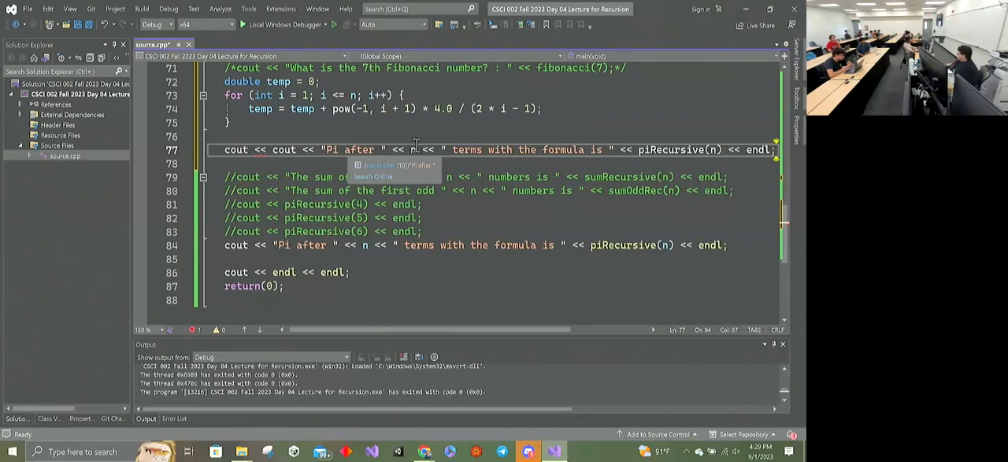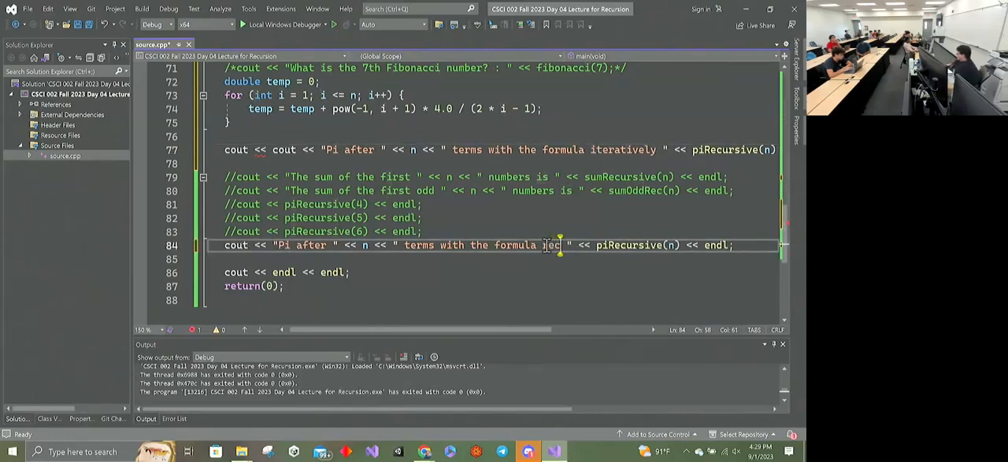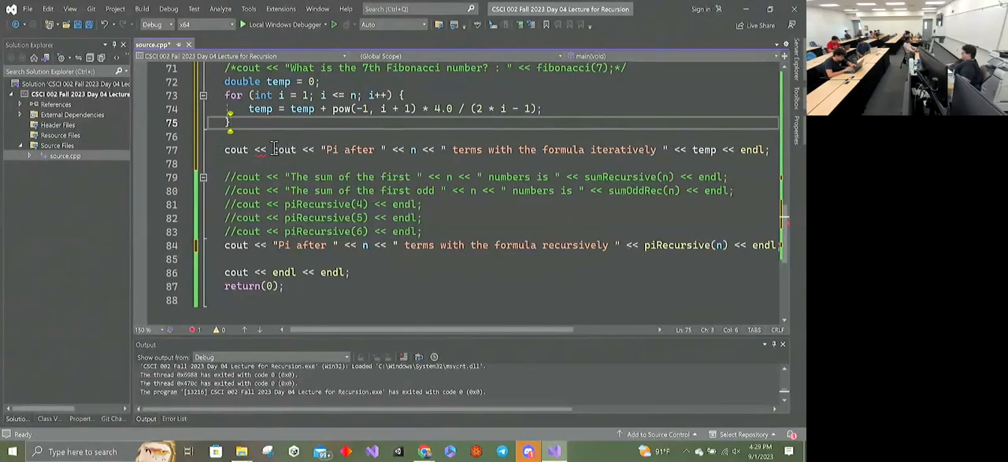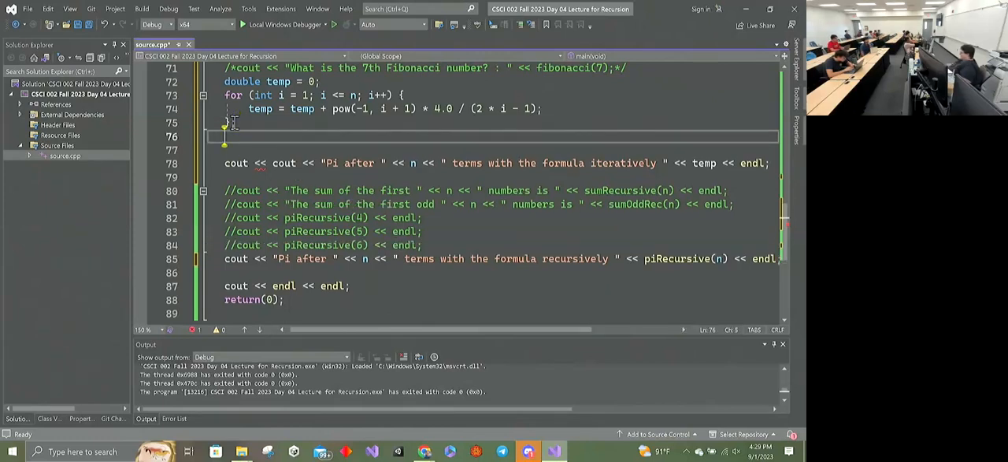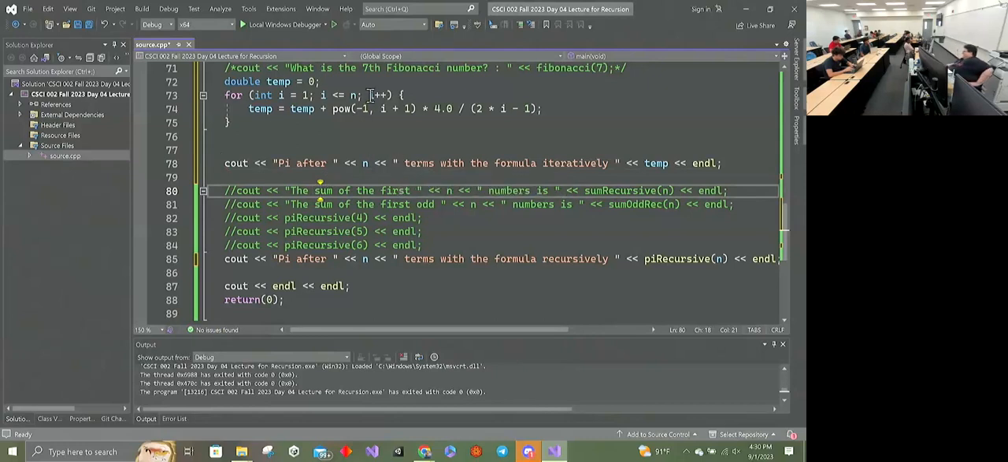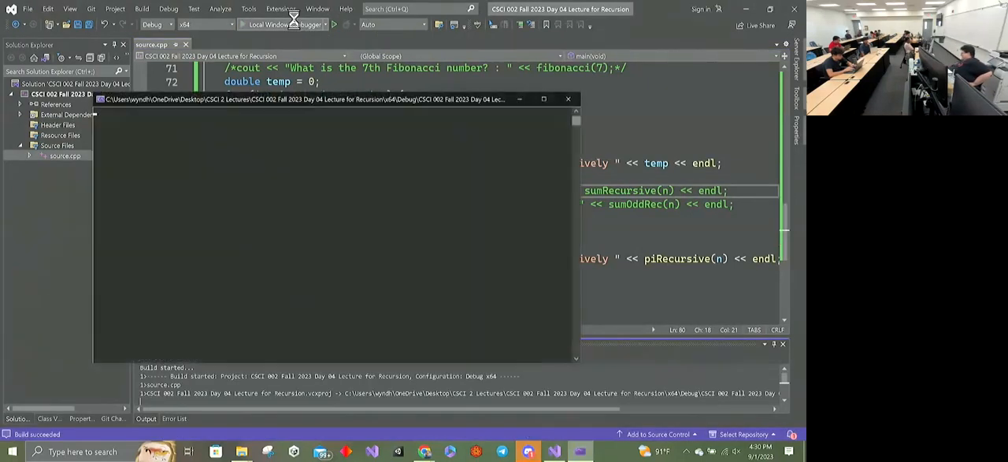Pi after n terms with the formula iteratively. We'll make that say recursively. And this will be temp. And this is something. I got 2 couts, what the? They're like, sure, bud, whatever you say. Do we get the same thing?